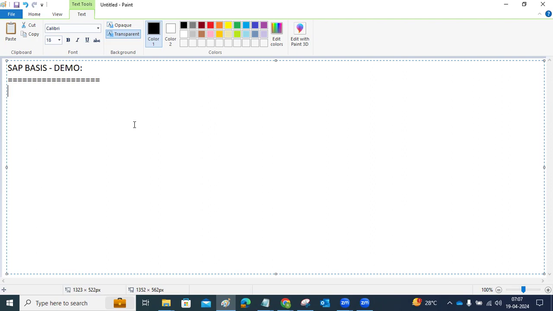Normally, before we go with basis, it's SAP, right? We all know SAP is one of the business support applications. It's an application software. It comes from the ERP. ERP is enterprise resource planning.